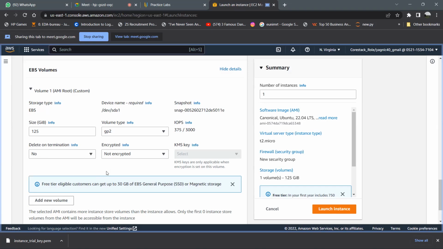And also, if you are having several EC2 instances which you made, and you don't want to separately delete all the EBS volumes again, in that scenario also you can just select yes.